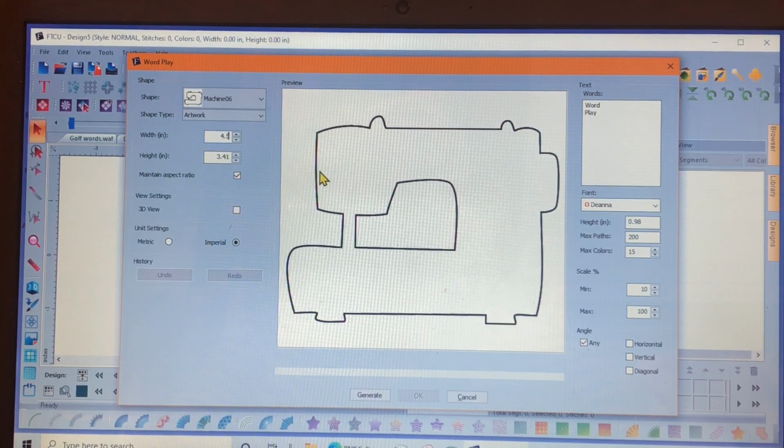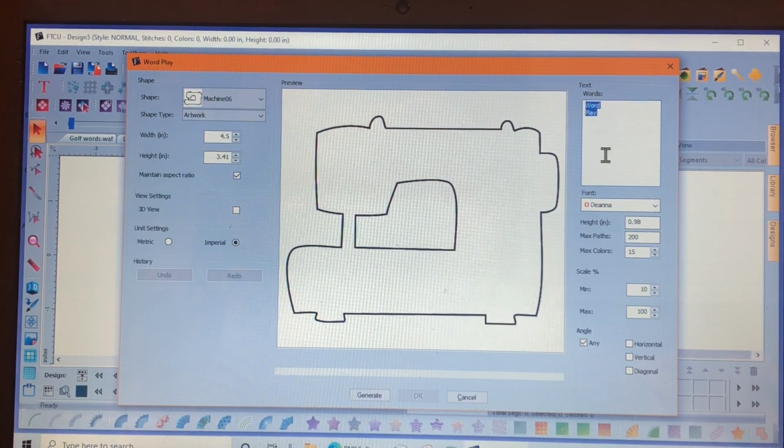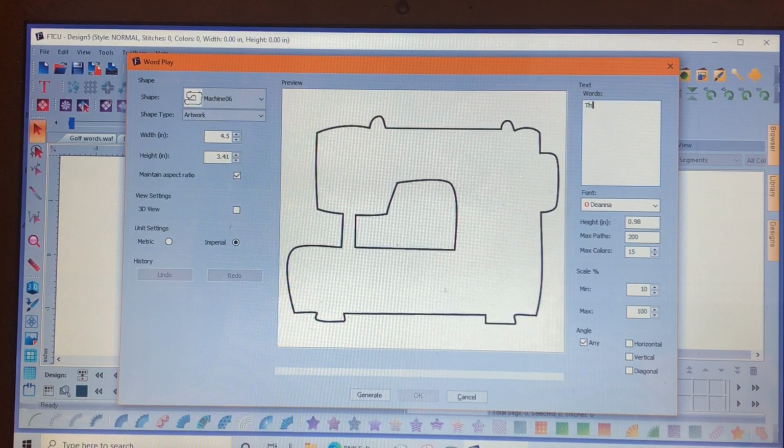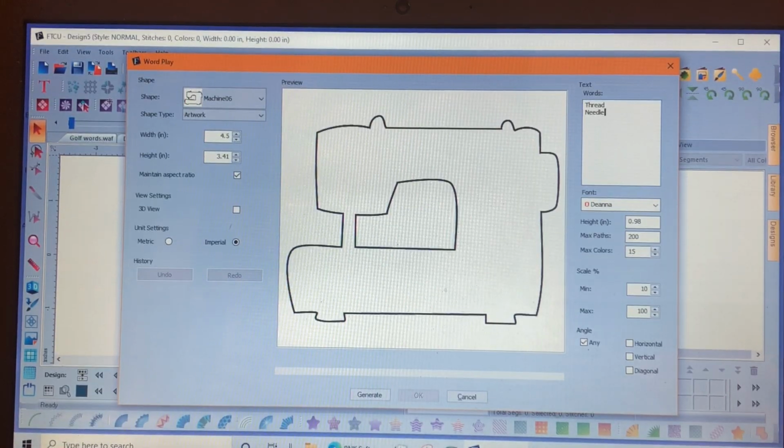Now, what's changed on Wordplay, if you used to divide up your words by commas, now you divide it up by hitting the enter. So let's type in some sewing words. I'm going to type in thread, then I'm going to hit enter, and then I'm going to hit needle, and then I'm going to hit enter again. I'm going to hit sew.